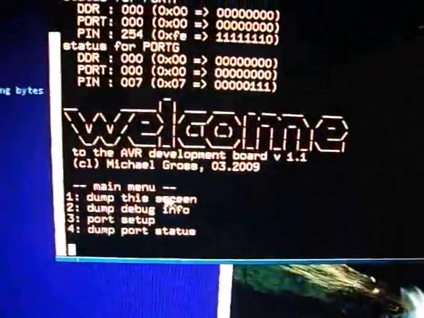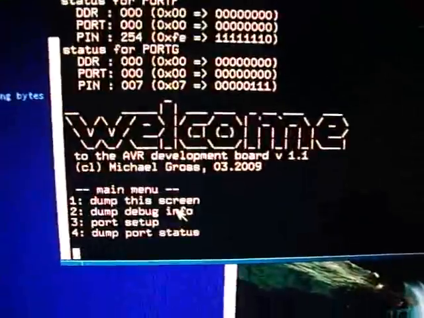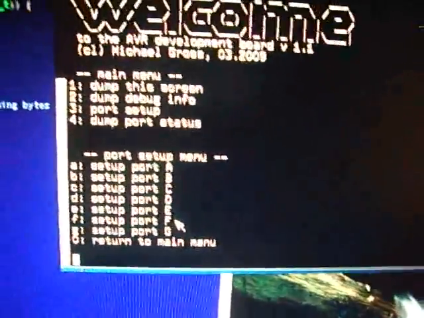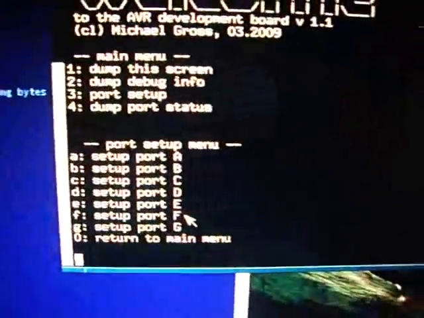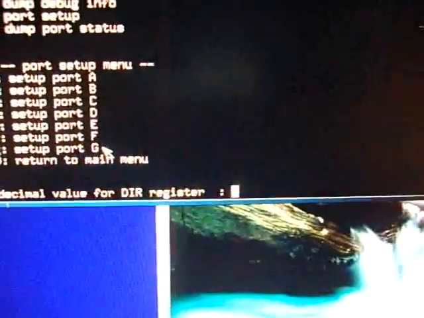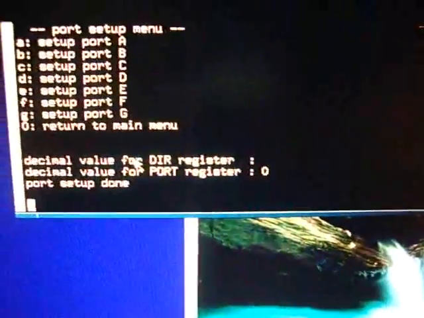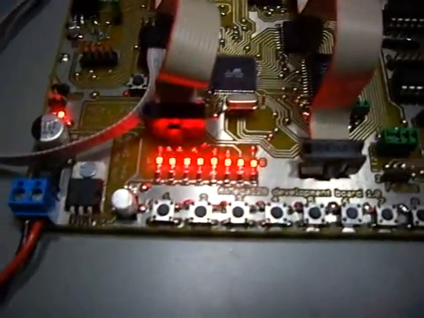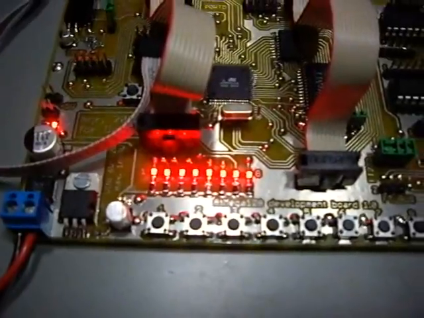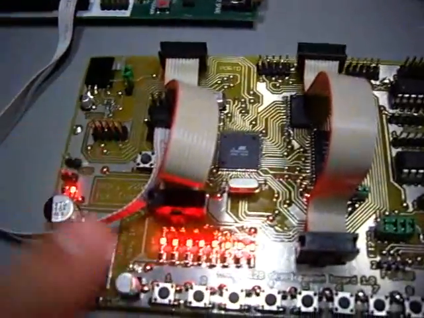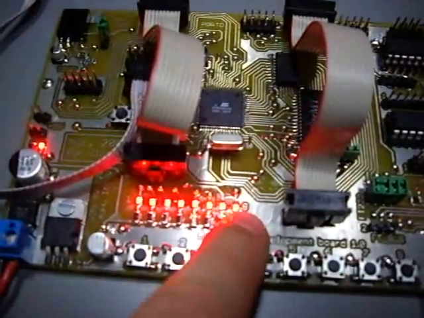I have to do this port setup with 3. And this is port B. Press B. I press return and it does nothing. So I say set this to 0. And what happened right now is that all those LEDs are switched on because now all the outputs are low, which means the LEDs are on.